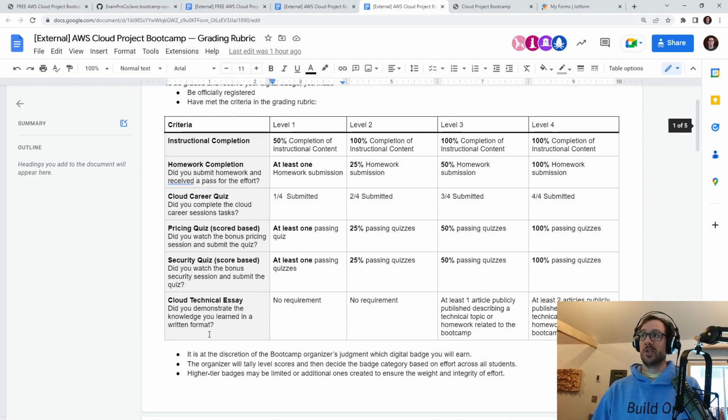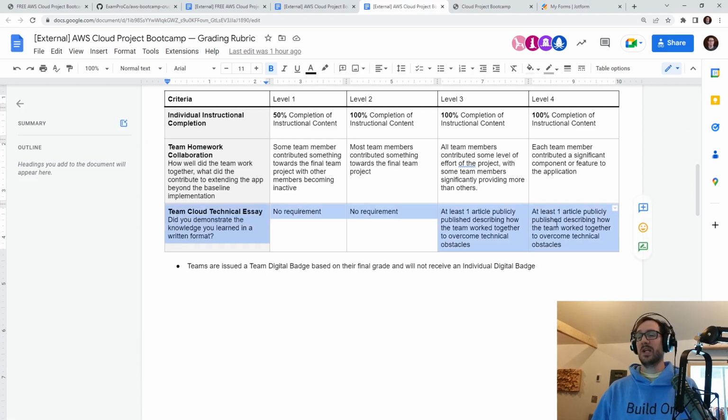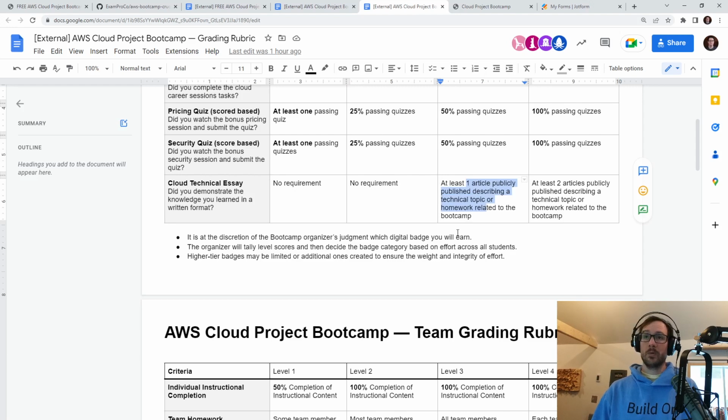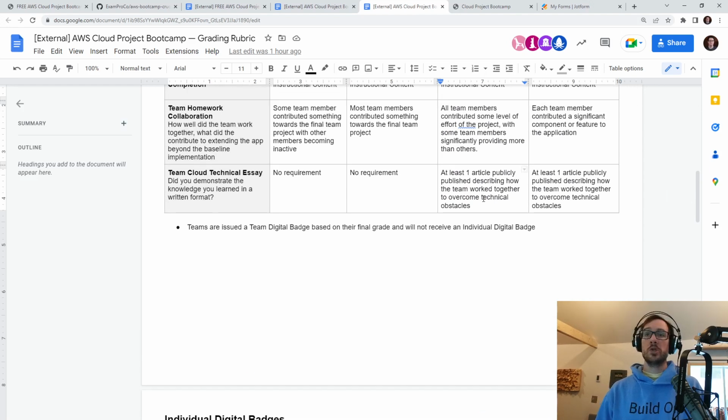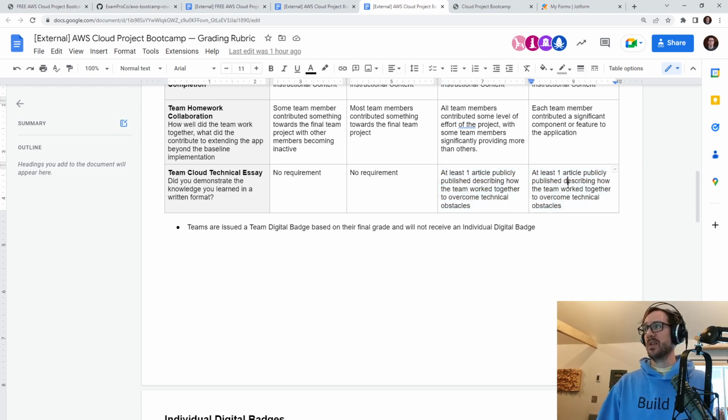The other change is that instead of doing the individual cloud technical essay, you have a team cloud technical essay. And the idea up here is you focus on a technical topic related to your homework. This is about your team working together, working through problems. So it has to be team focused. And I only expect one article. I know these say the exact same thing, but the idea is that this is just the difference between quality. So, you know, good article versus great article, right?